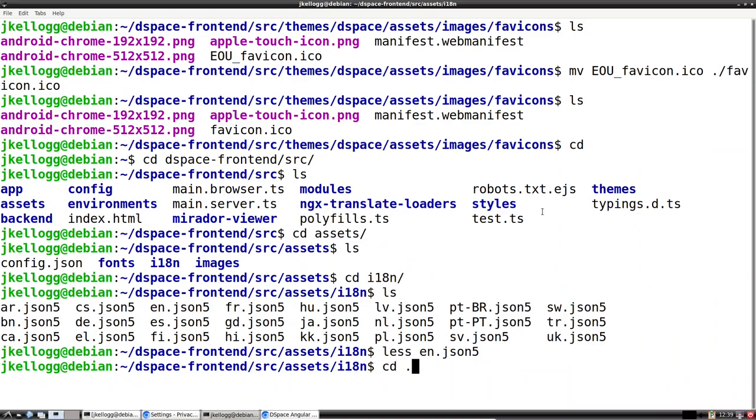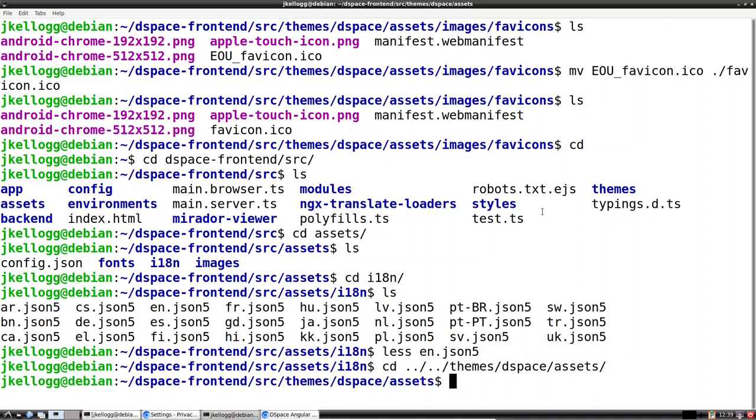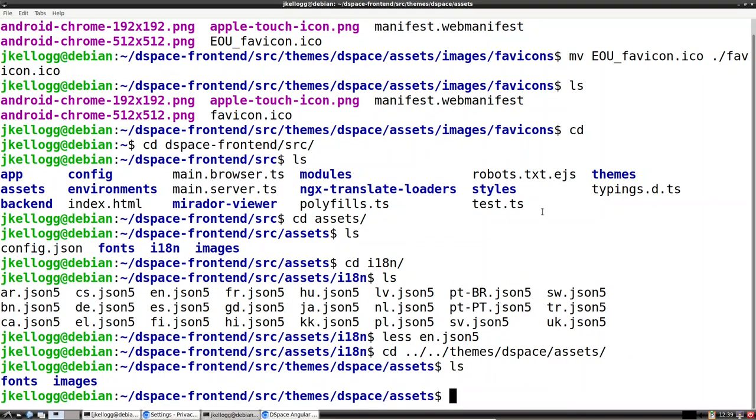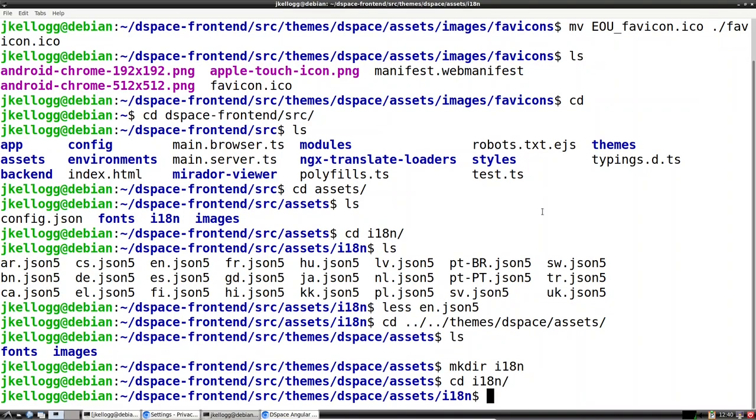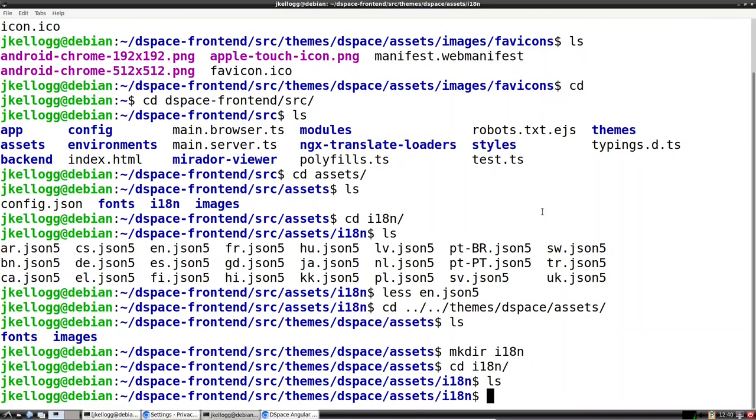And I'm going to CD back 1, 2, and then themes, and then DSpace, and then assets. Okay, we'll list the contents here. You'll see that we don't have the directory we need. So what I'm going to do is create that directory. And we'll do that with this command, mkdir for make directory. And we're going to call it i18n. Okay. Now let's cd into that. i18n. And if I ls, you'll see that we don't have anything in here right now.